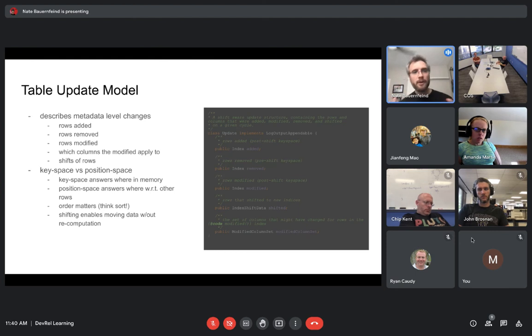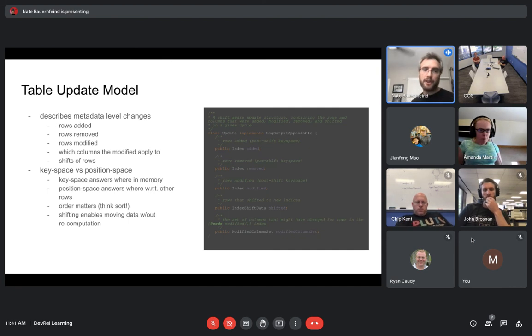So the table update model basically gets this class object, which I have here on the right, and it describes which rows were added in a particular update, which rows were removed, which rows were modified, and then this modified column set describes which of the columns were the ones that were modified with that modified index. So it's like an additional filter. So it's not just the rows that have changed, but also only these columns. This allows a downstream operation like a filter to say, oh, the column that I care about didn't change, so therefore I don't actually have to do any computation. It's kind of nice.